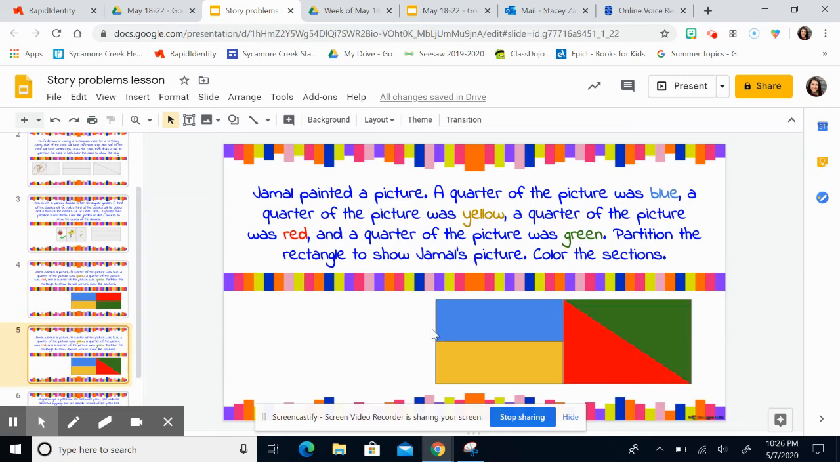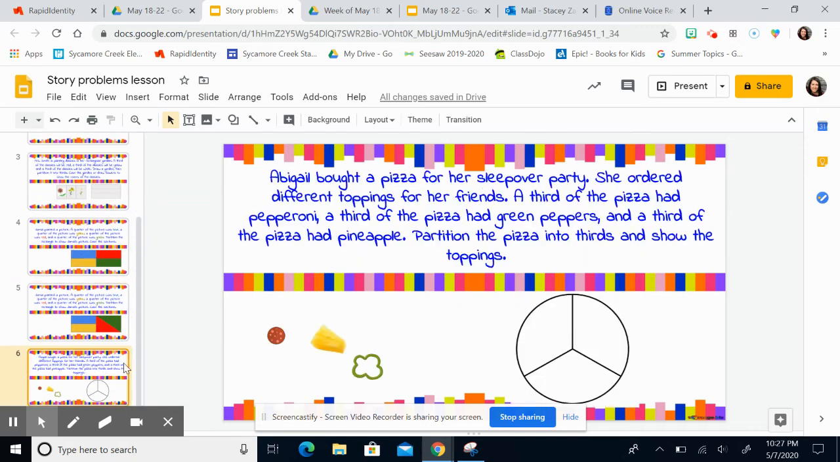I'm going to come down here and show you another way that we could do it. So we cut my rectangle in half, and I did a blue and a yellow on this side, and then I took this side of my rectangle and cut it in half and did a green and a red triangle. So there are lots of different ways that you could have done your rectangle. So if you want to pause it and make your picture, you can. All right, we have one more to go.